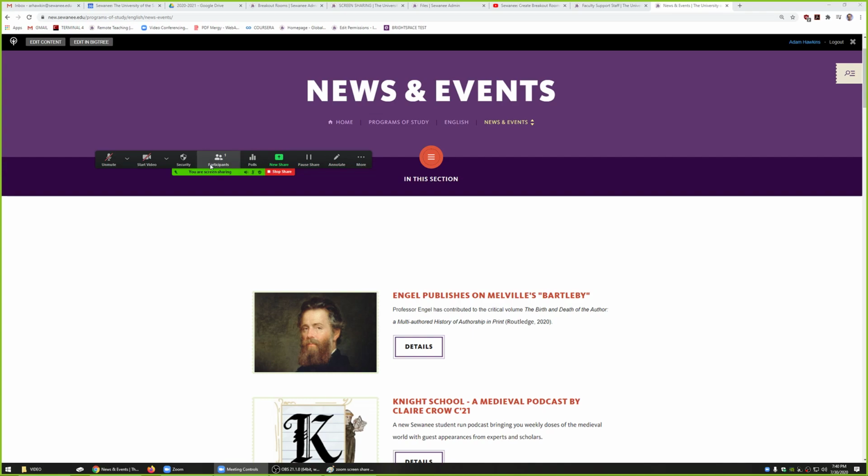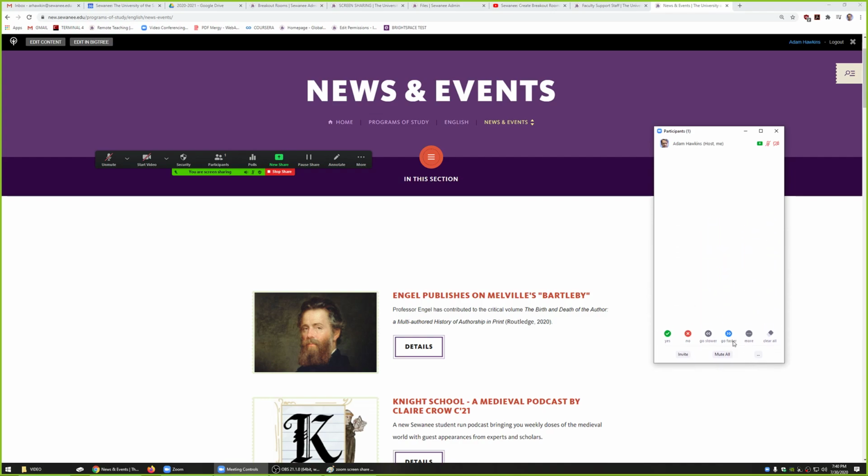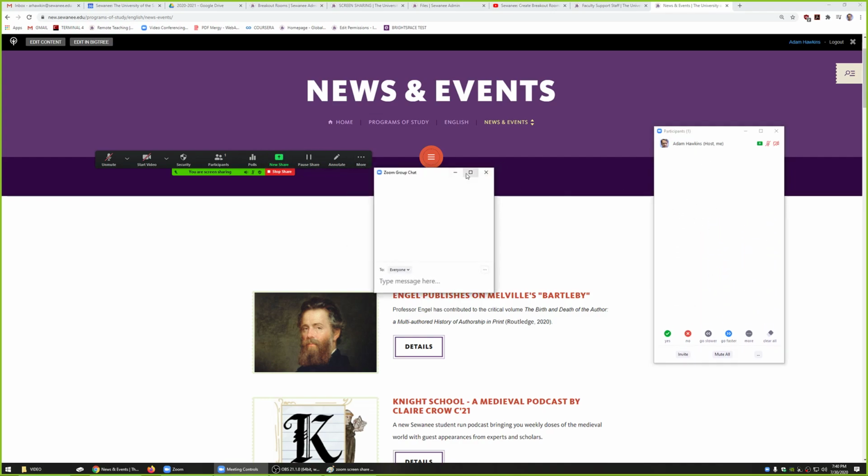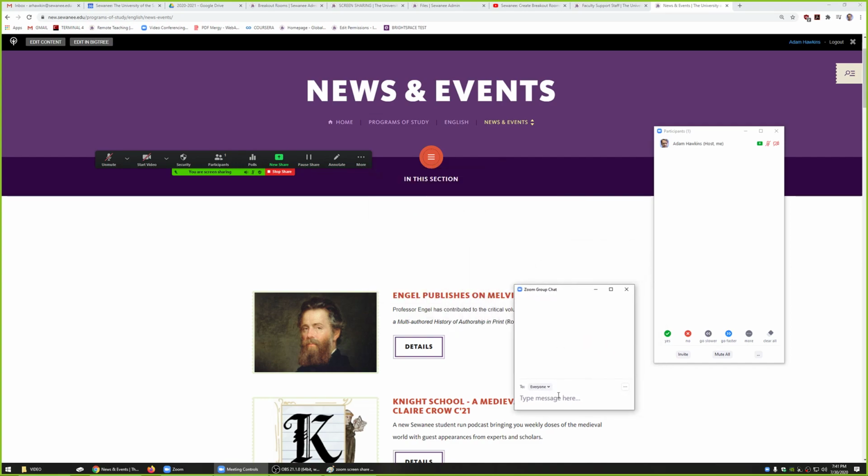During your class and while you're screen sharing, you may want to do things like keep the participants window open so you can keep an eye on the students who are currently here. And you may also want to keep the chat open if you're using the chat function in your classes so that you can keep an eye on what your students are typing as well.